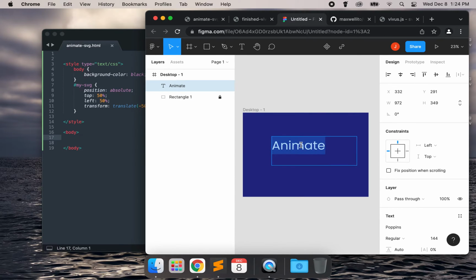So I can do some quick kerning with option on a Mac and the caret key. Kern this out quick. Make it look modern. And micro type it a little bit. Something like that, I think, without spending too much time on it.